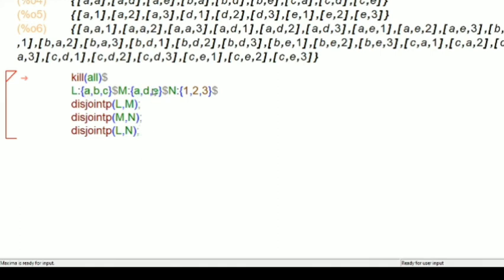Now you know that L and M are not disjoint because there is a common element, A. M and N are disjoint because there is no common element. If their intersection is empty, then they are disjoint. What about L and N? They are disjoint. So what does it display? The first one is false because they are not disjoint. The next two are disjoint: M and N, L and N.